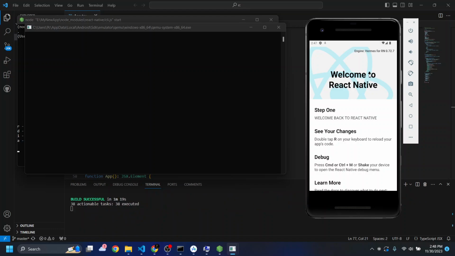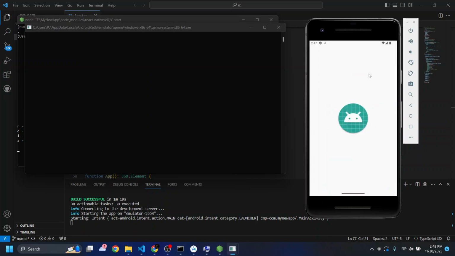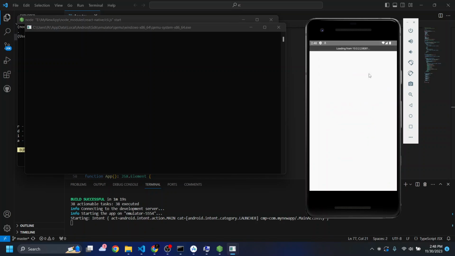97%. Yep. Build is created. A new app is being launched, bundling in the app.